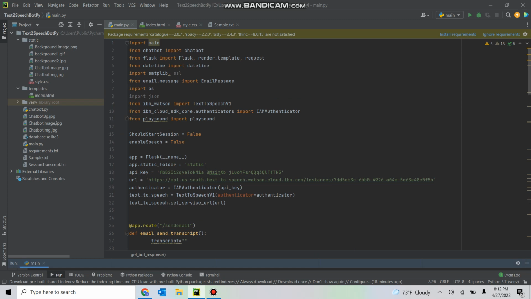Here I've used the Flask web framework to implement it into a web page, and I've used SMTP libraries to send out the email to the user, and the email consists of the chat transcript. So if at all the user wants the chat transcript in his email, he has to start the session, and before ending, he has to end the session. Then I've used playsound, which is generally a library used to generate the sound. So these are all the libraries that I have imported.